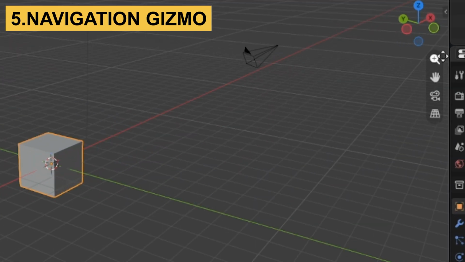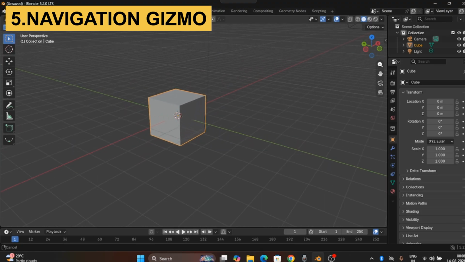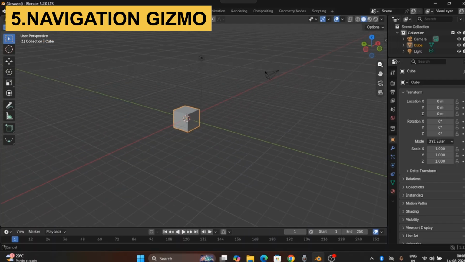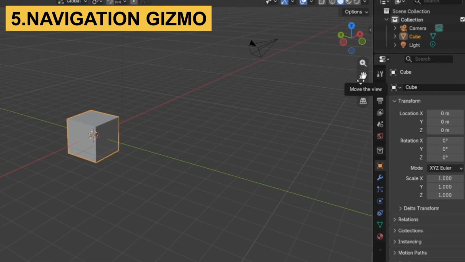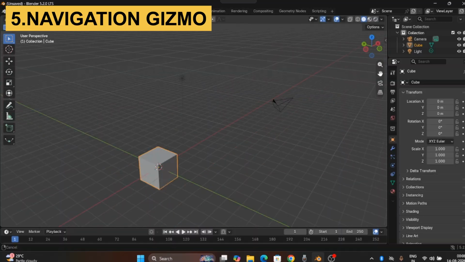You can use this magnifier icon to zoom in and out. Just click the left button of the mouse and move the mouse, and you can zoom in and out. You can use this hand icon to pan around the scene.